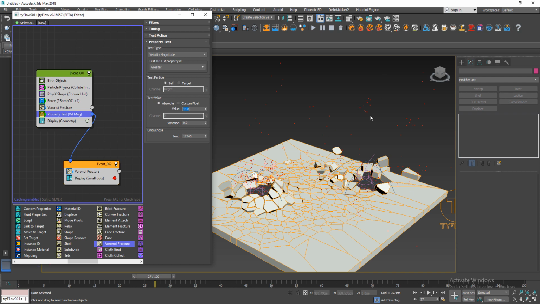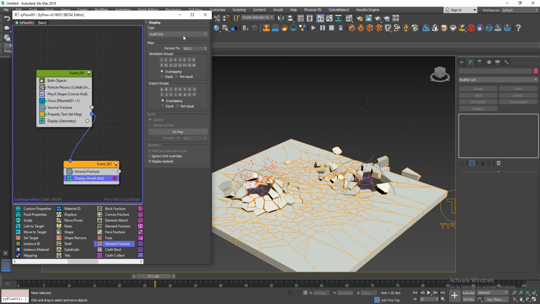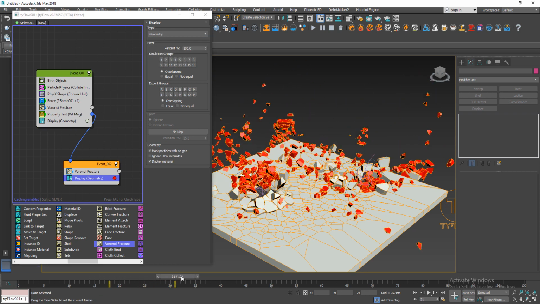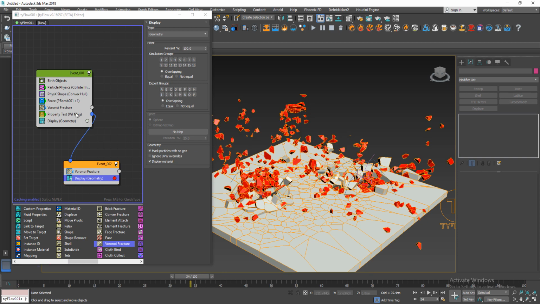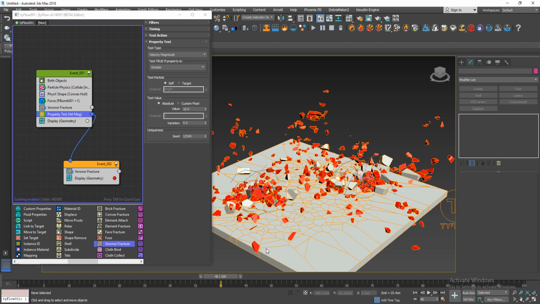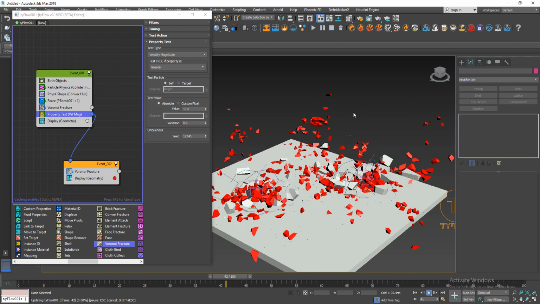Now you can see those pieces turning red, but they're small dots. So I'm going to change it to geometry. Now you can see those pieces break even more because the speed is greater than 10. So now you can see we have a lot more particles. And if I hit F4, let's see here.